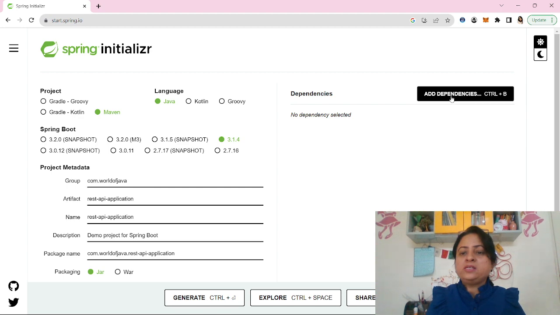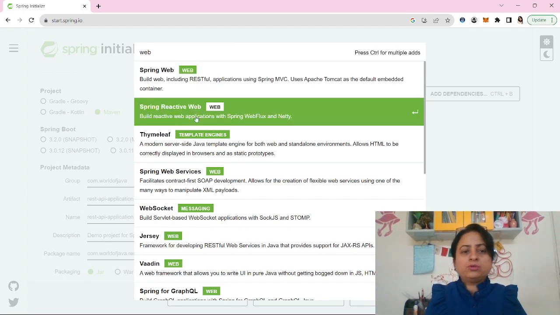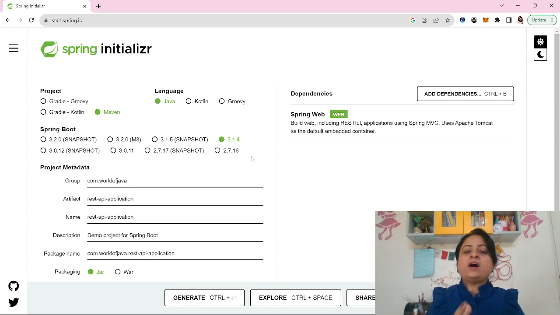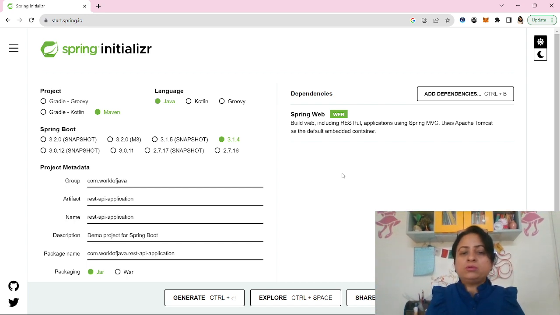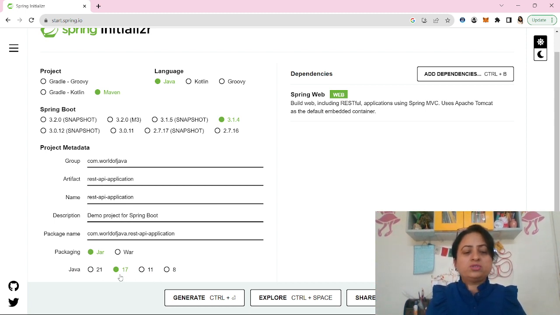The only important dependency for creating REST is Web, so you can include Spring Web. You don't require a separate REST dependency. If you have to create a JPA application, then you can add the JPA dependency also, or if you have security, you can include security over here. Likewise you can add dependencies, then we'll say generate. One more important item is the Java version you can specify. For our reference I have used 17, but you can choose any, like 8 or 11.